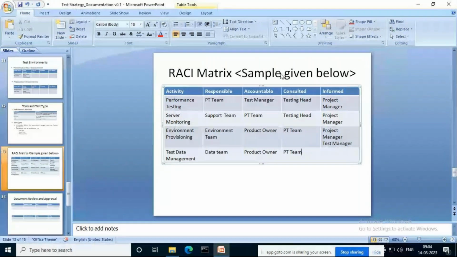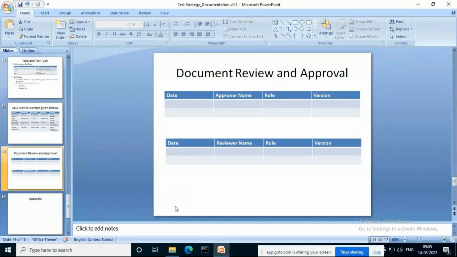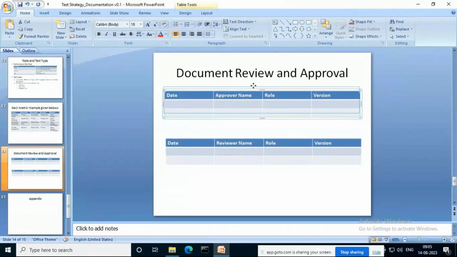And then we have the informed. Okay, guys. Any queries, anyone? Next, we go to the next slide, that is document review and approval.